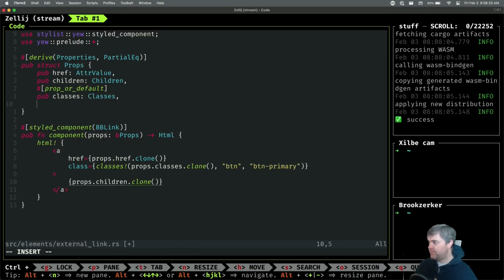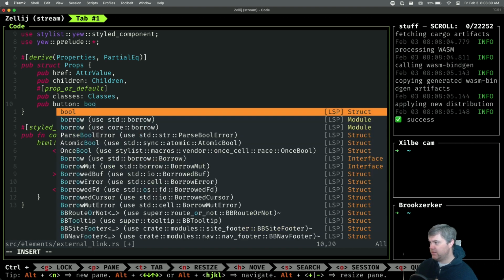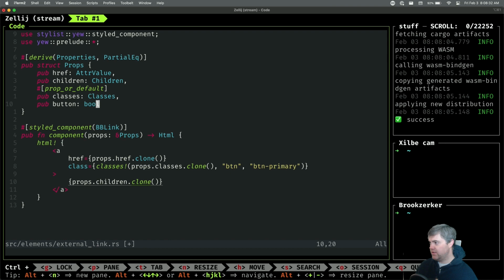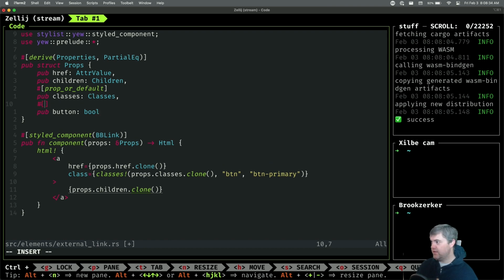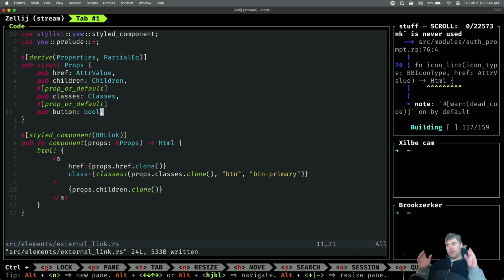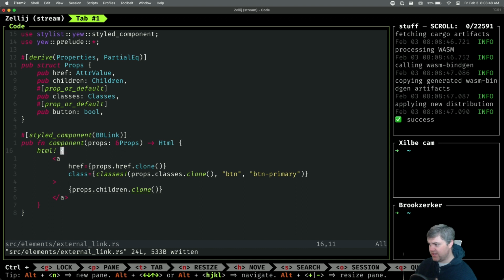So let's do pub button, which is a boolean. We're gonna have a prop or default here. All right, so the prop or default, that would be false normally. So I only want this class to be in here if it's true.